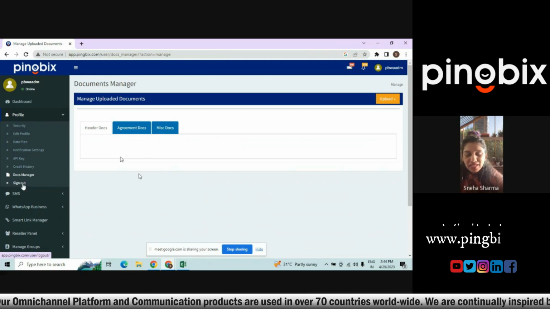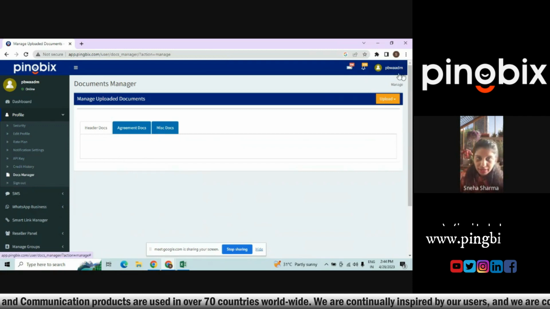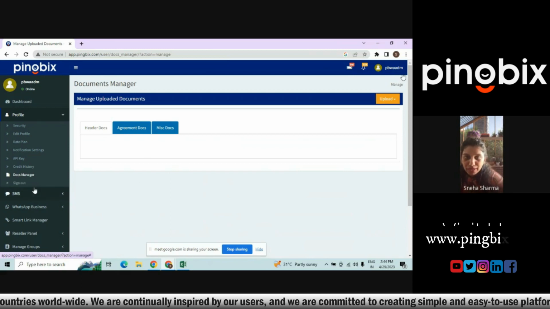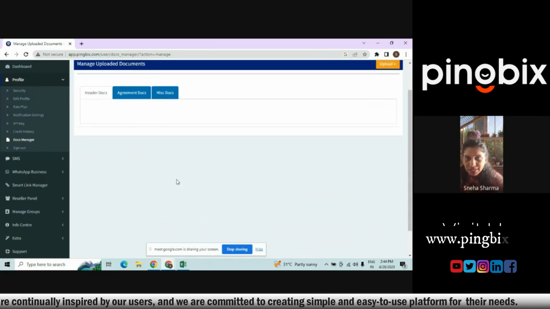So next is sign out. We already have a sign out in the panel on the right side, and another sign out which you get over here. So you have both places where you can log out if you wish to log out from the panel after the usage. Now I'll just take you through the SMS side.